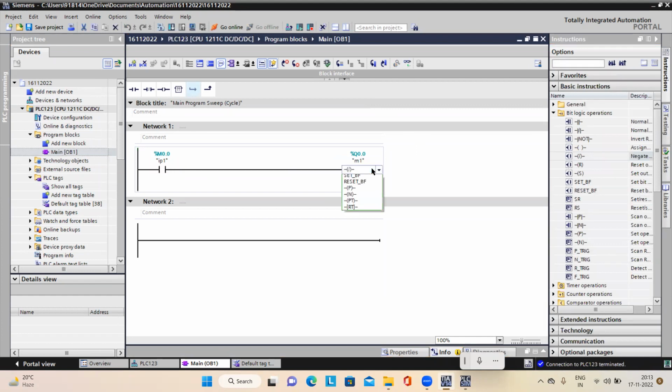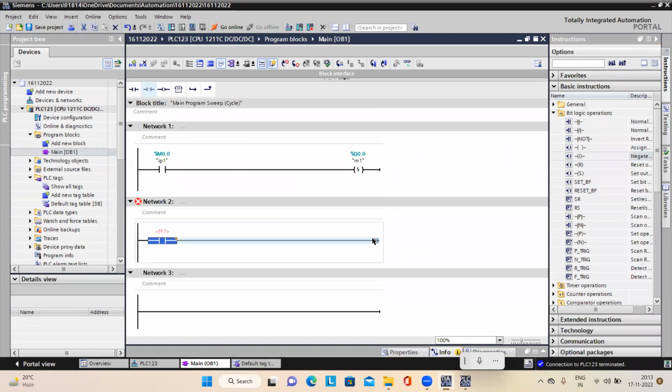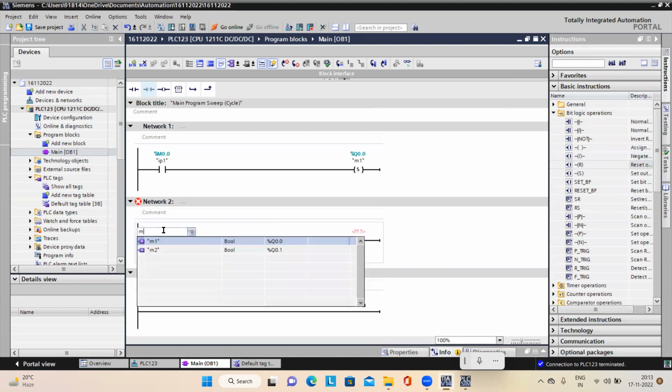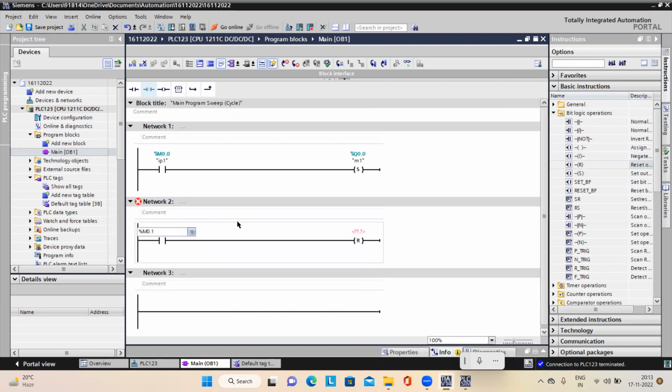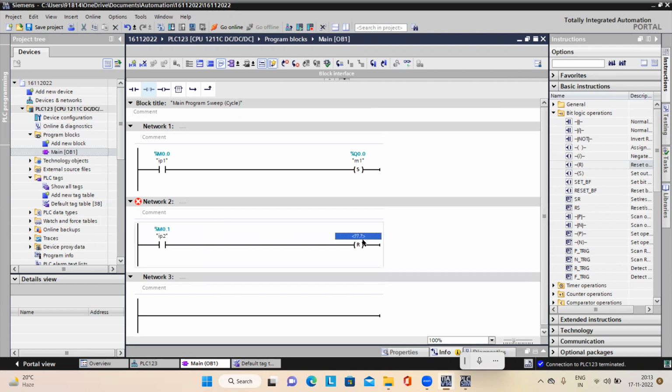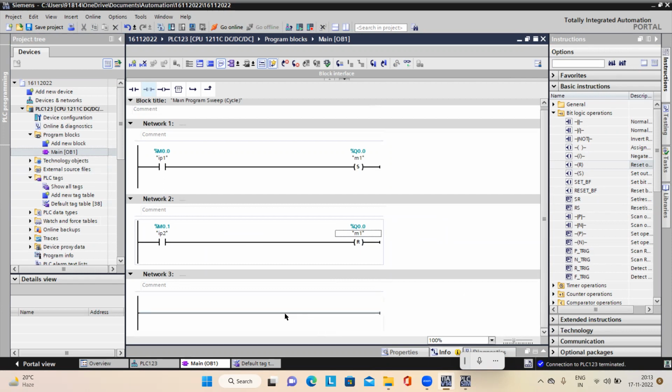And for checking set and reset, same thing, S coil. This one we already did. So one input and one reset coil. M0.1. Here U0.0. Same output we have to reset, right? And we see another instruction.